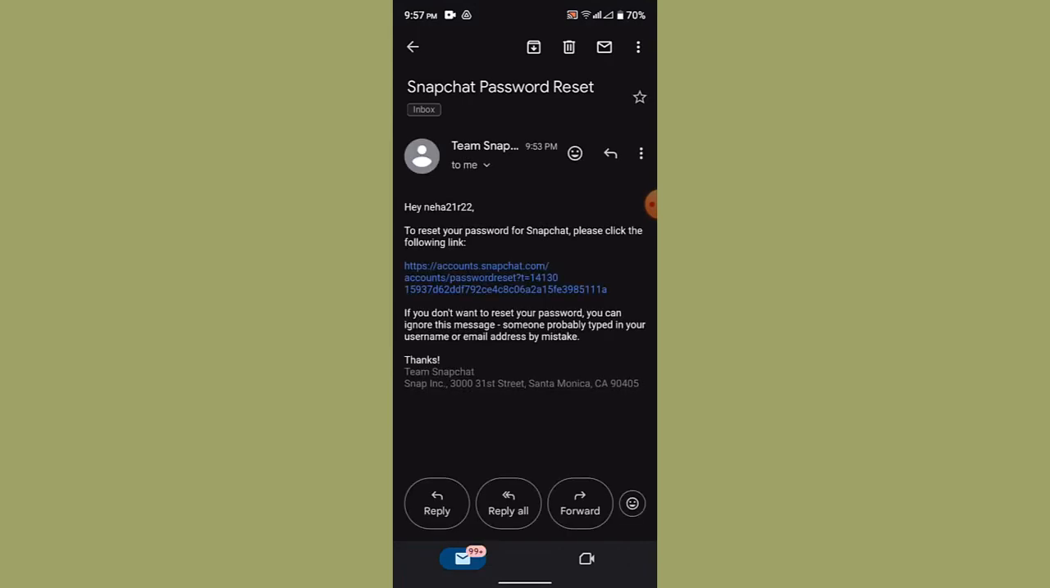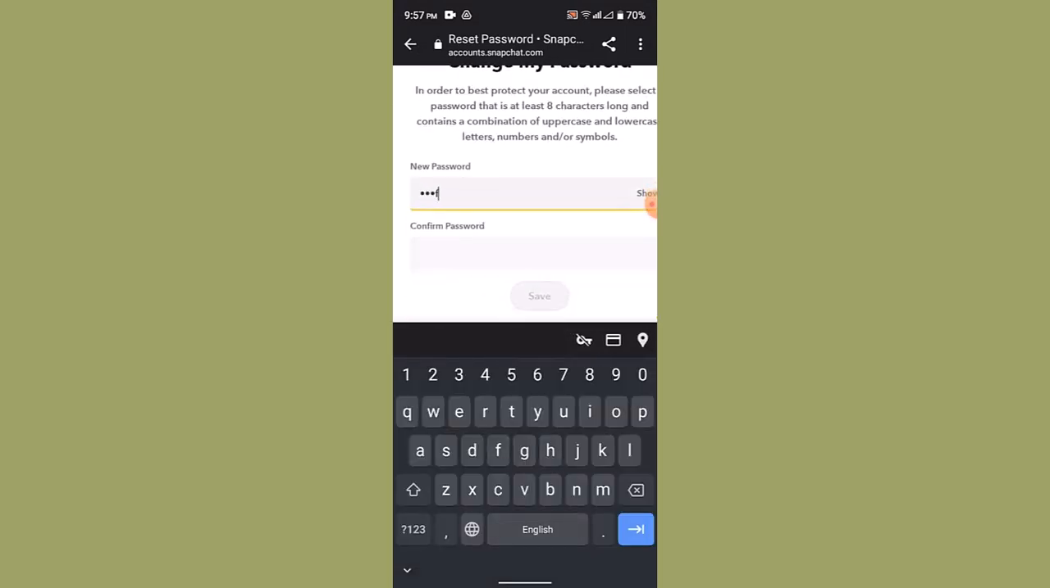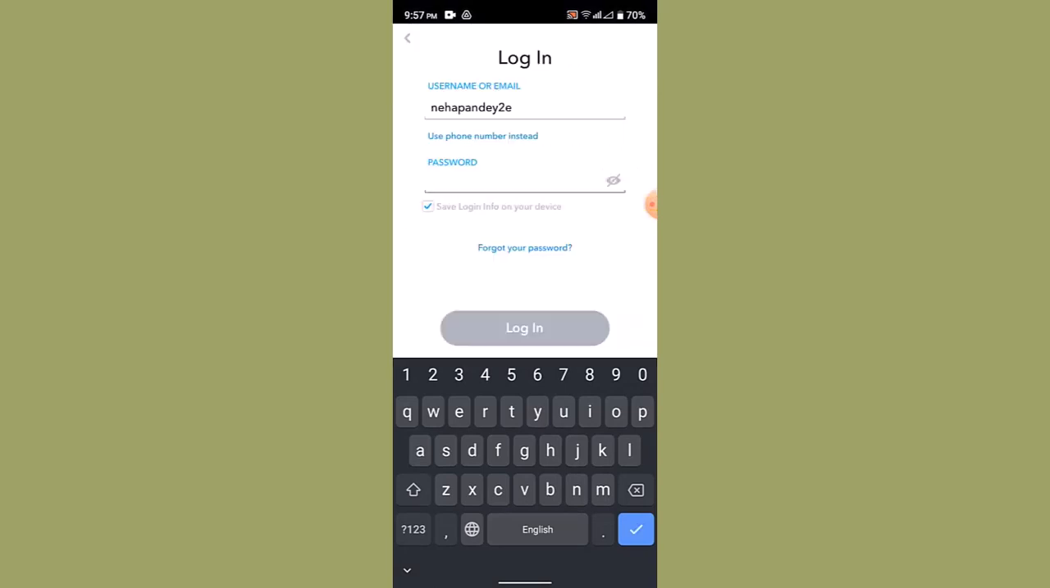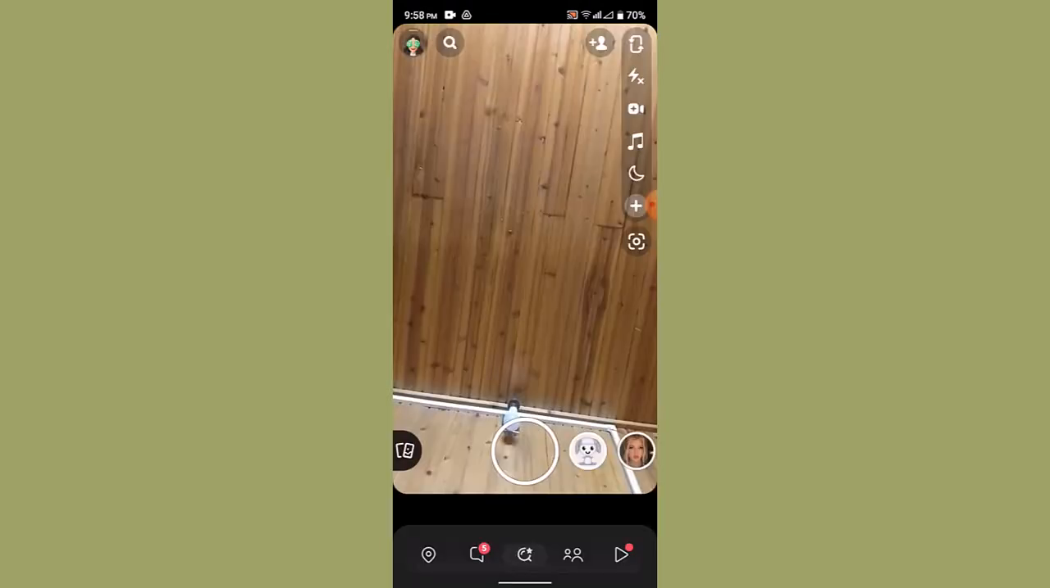So here you need to tap the particular link, and as soon as you tap the link, it's going to allow you to set a new password. So type in the new password, and for the confirmation you need to type it in twice and tap the save button. Type in your username or an email address and the password that you've recently updated, and click the login button, and after that you'll be logged into your account successfully.